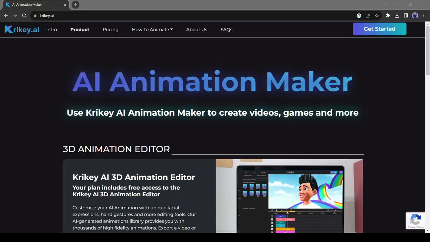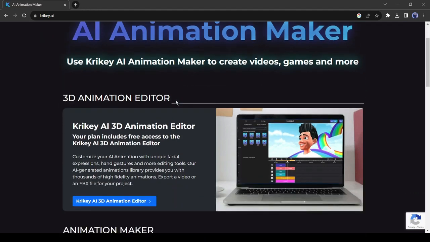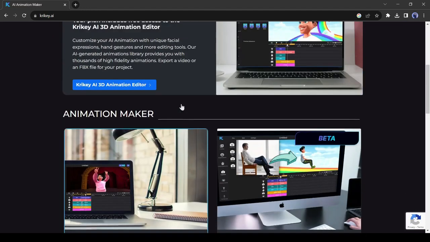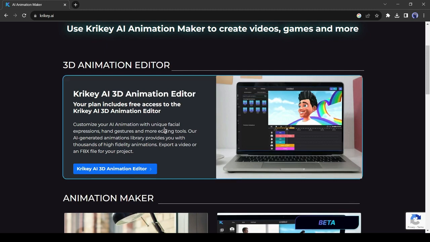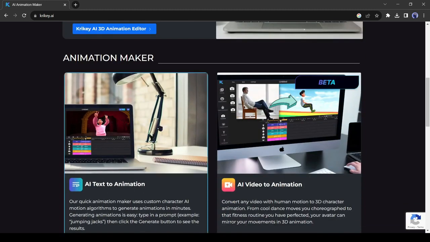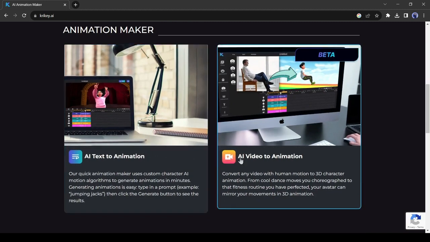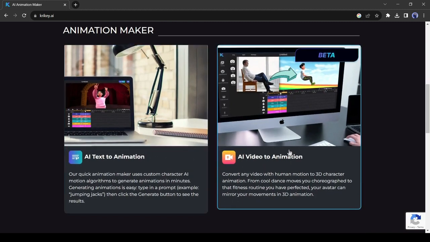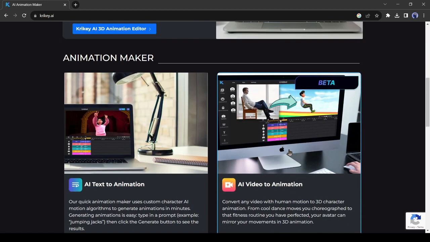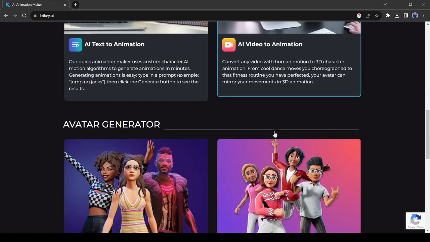Today we will use Crikey AI for creating 3D animation. It's an AI-based online animation maker tool. This is their animation editor tool. Next, it's the text to animation maker tool. With this tool, you can create animation videos from text prompts. After that, it's the video to animation converter tool. Here you can convert any live-action video to an animation video.